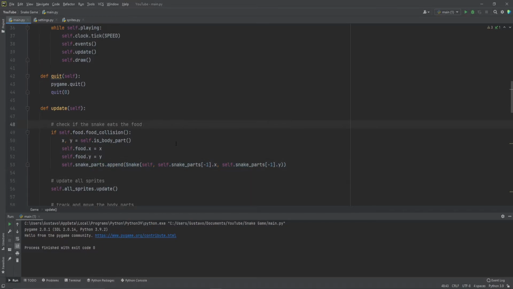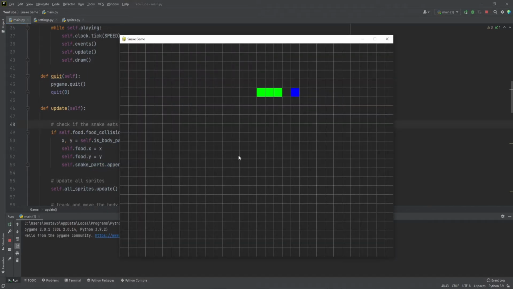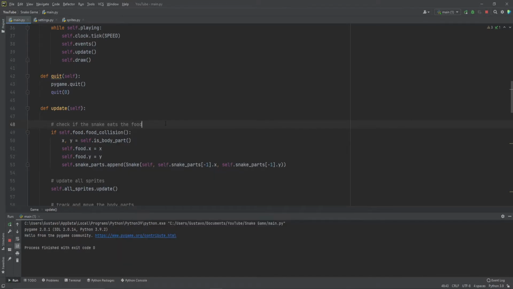Okay, let's try this. So now if I take the foods, you see it spawns somewhere else, and this spawning is totally random within the grid. So you see it spawns on the end of the grid or on the beginning, but will never spawn outside. So I can keep going. Now let's hit myself, then it stops, and the game starts over.